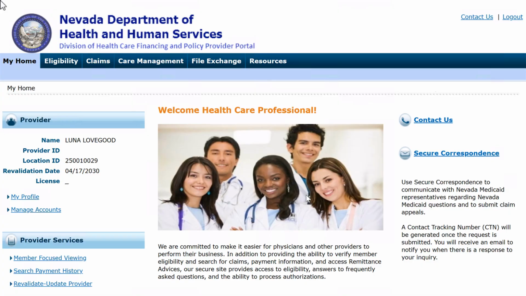First, log into the PWP. The My Home tab will be the default view. If you need assistance logging in or navigating the home page, please refer to Part 2 of this series. After logging into PWP, you will be directed to the My Home page. From the home page, click the Care Management tab on the top navigation bar.